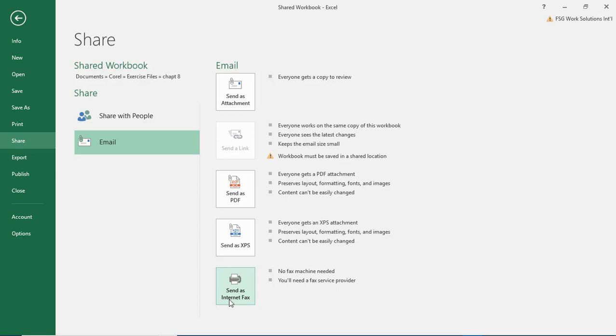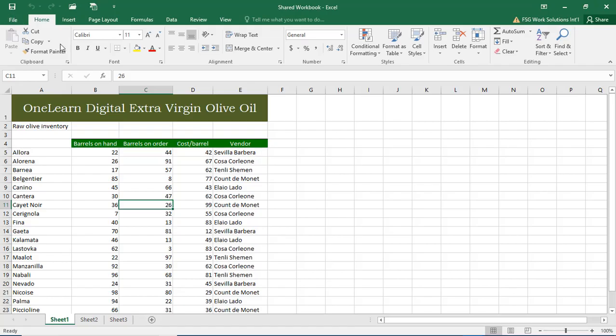And the last option here sends as an internet fax. No fax machine is required in this case. All you would need is a fax service provider. So these are some of the options, some of the ways you can save your document, your worksheet, in shared locations.